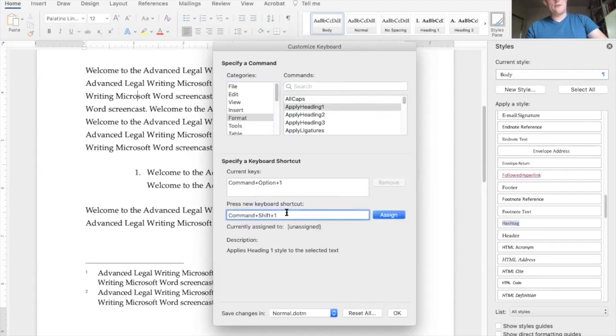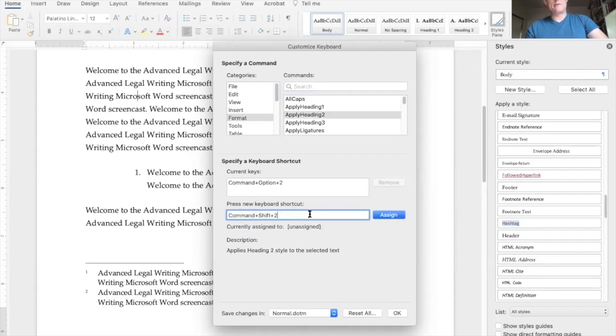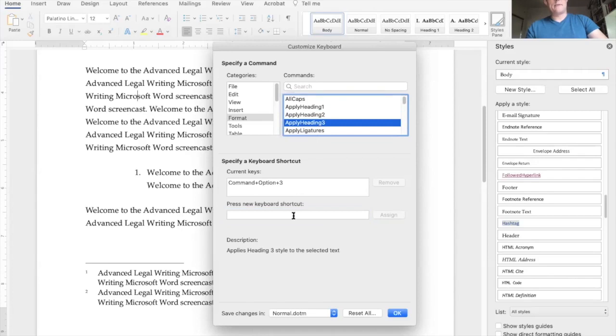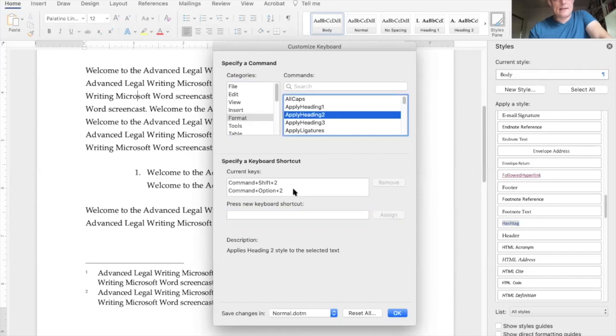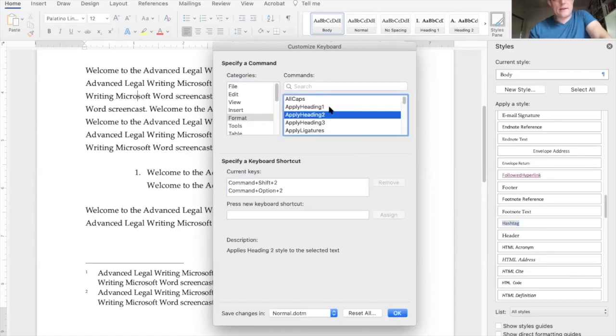So if I do Command-Shift-1, maybe you like that better. I can assign that. Applying heading 2, Command-Shift-2. Apply heading 3, Command-Shift-3 is actually take a screenshot, so we don't want that on a Mac anyway. In fact, I wonder if, yeah, okay, I think that's fine. I'm a little afraid of overriding system keyboard shortcuts, but I don't think it's going to do that.